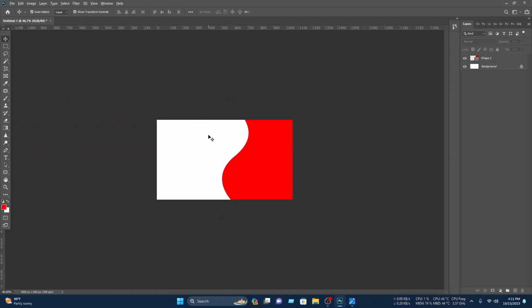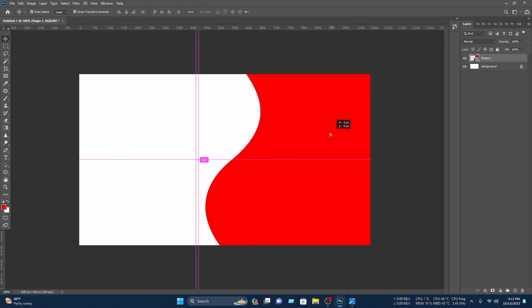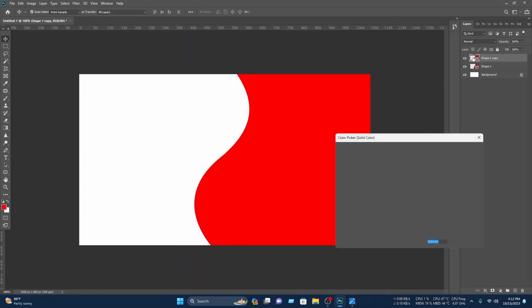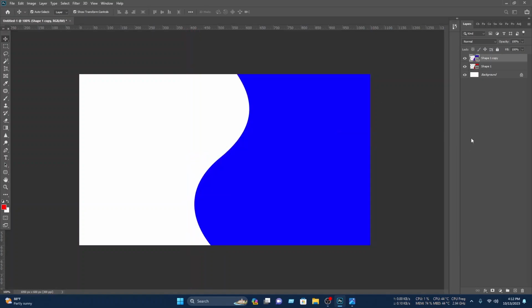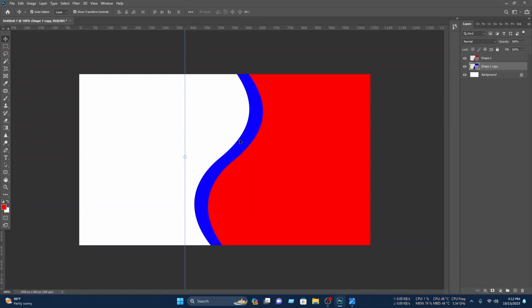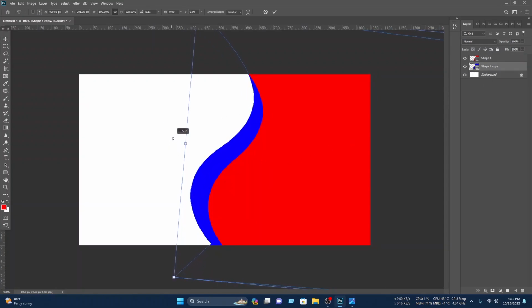Then select the move tool. After that, you have to select this layer again. Then press and hold the Alt key, then take it over from this. Then double click on here. Then select this color. Then click on the OK. Then drag this under this layer. Then you have to rotate this layer.